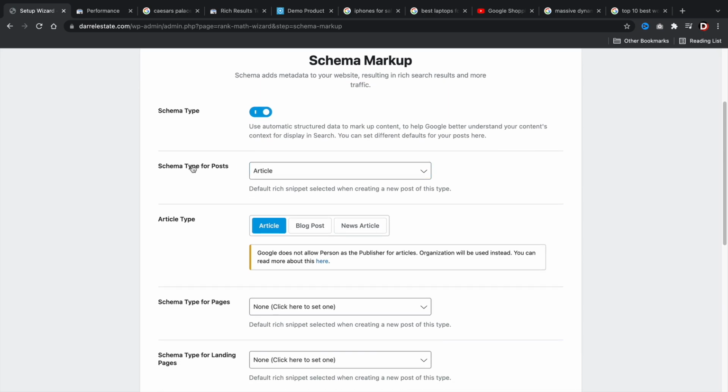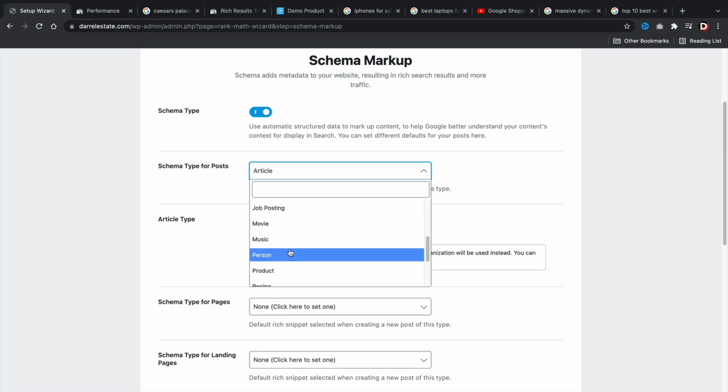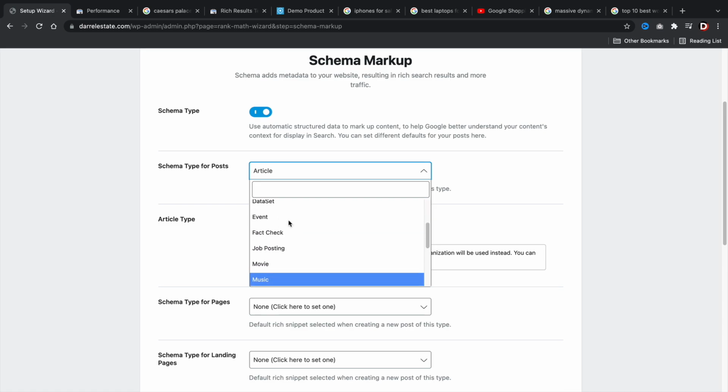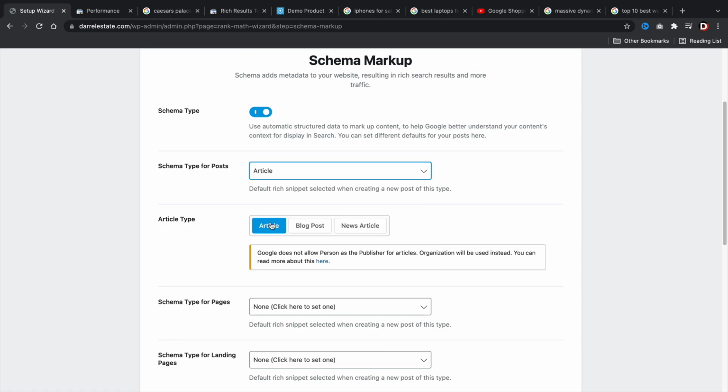Now here you have the schema type for posts, and you have a few different options. So just depending on what you are talking about, like if you're a service, if you're a recipe or whatever, you'll go ahead and select the post type that best fits your website. Now here you have the article type. You have article, blog post, and news article.